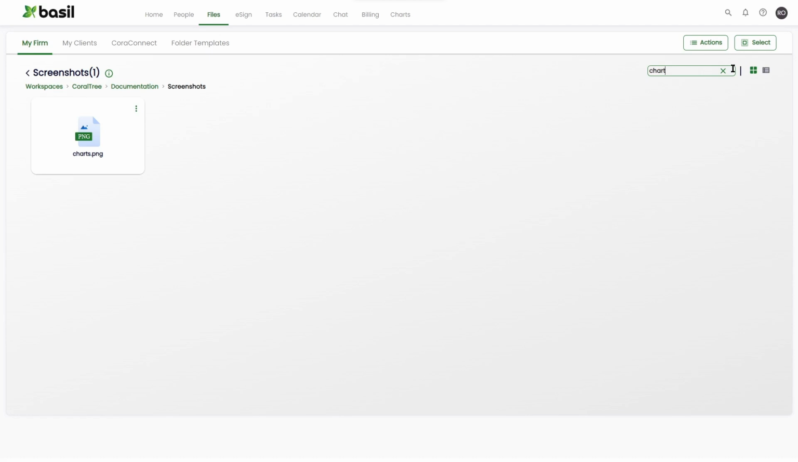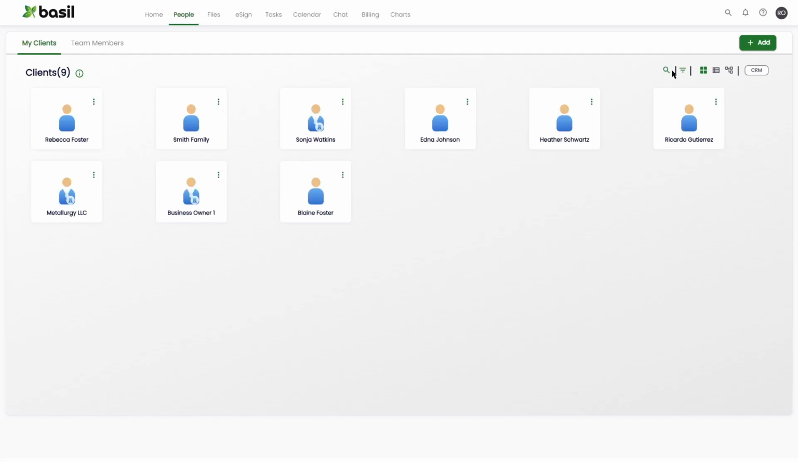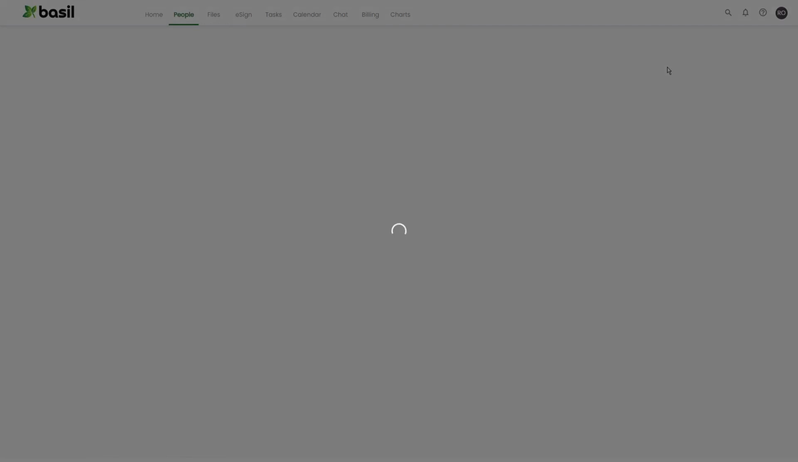These items are local to this folder and not its subfolders, which is why the local search only returns these items. From the People tab, we can search part of the client's name to find them more quickly, especially if you have many clients that don't just show on one page.